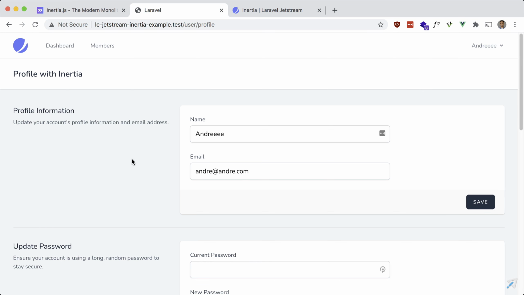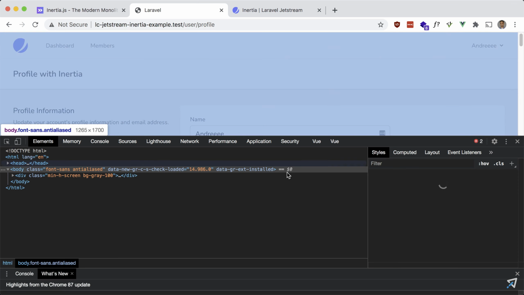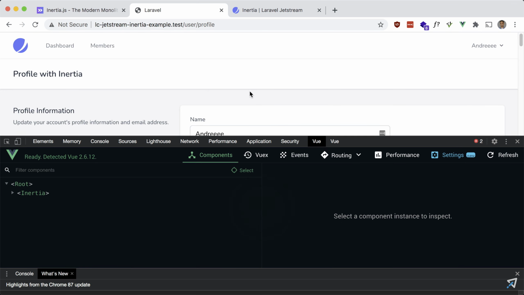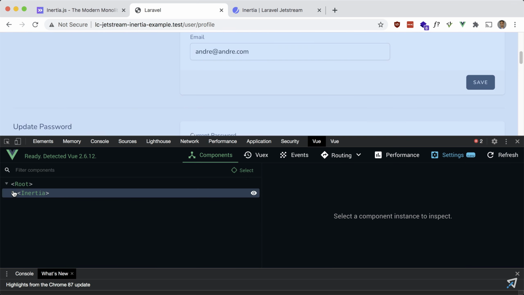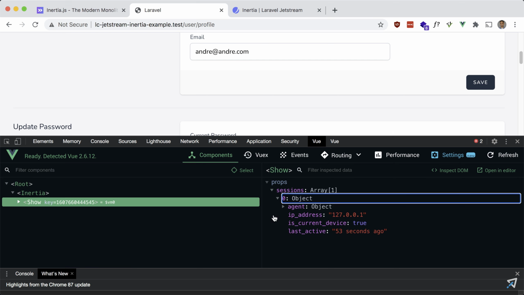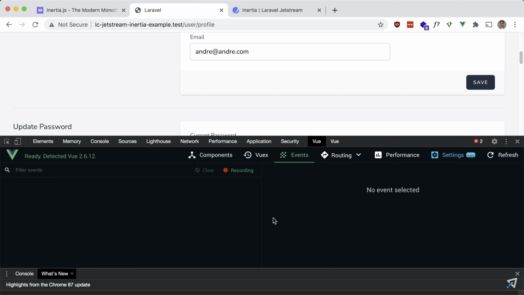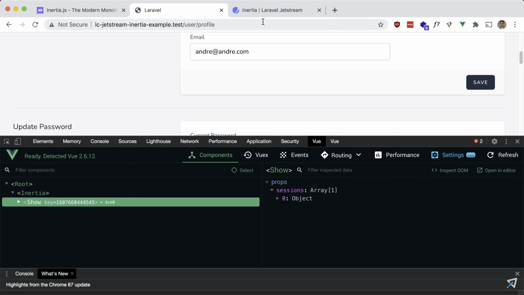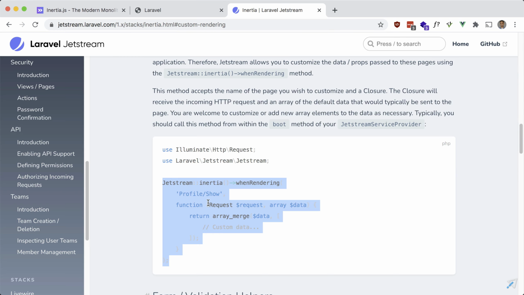Let me open up DevTools here, and let me open up the Vue DevTools. Right now we have the show view, and the only thing we're getting in here is the sessions array, which has some session information. If you wanted to pass additional data here, like it says in the docs, you can't do it directly. So you have to do it through this method. Let's go ahead and do that.